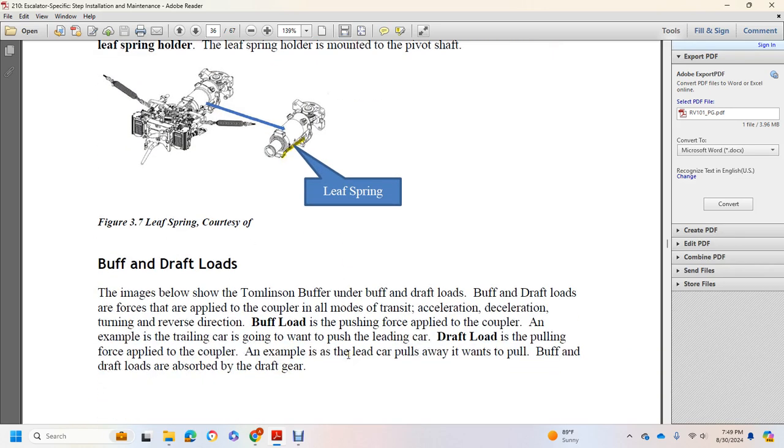Buffer and draft loads. The image below shows the Tomlinson buffer and draft loads. Buffer and draft loads are forces applied to the coupler in all modes of transit: acceleration, deceleration, turning, and reversing direction. Buffer load is the pushing force applied to the coupler. For example, the trailing car pushes on the leading car. Draft load is the pulling force applied to the coupler. For example, the lead car pulls away and wants to pull, but the buff and draft loads are absorbed by the draft gear.